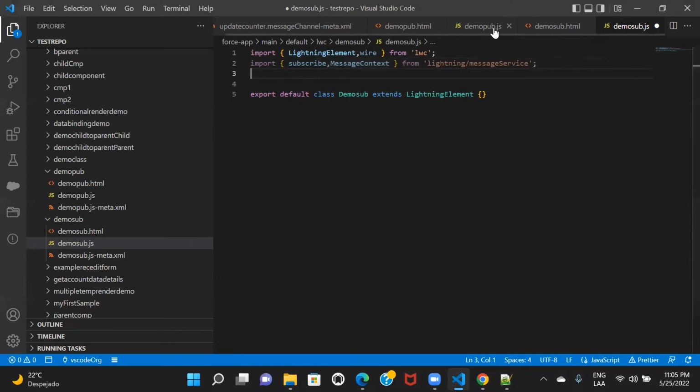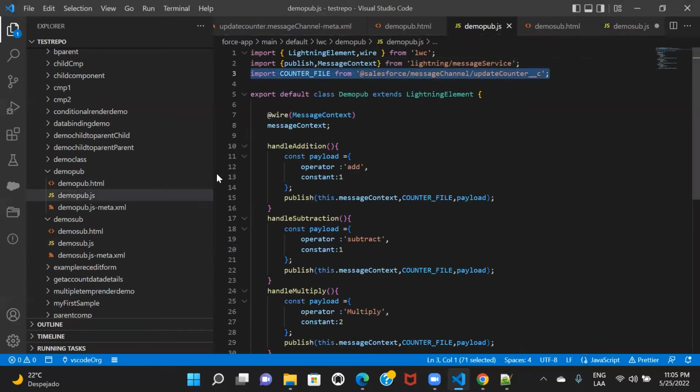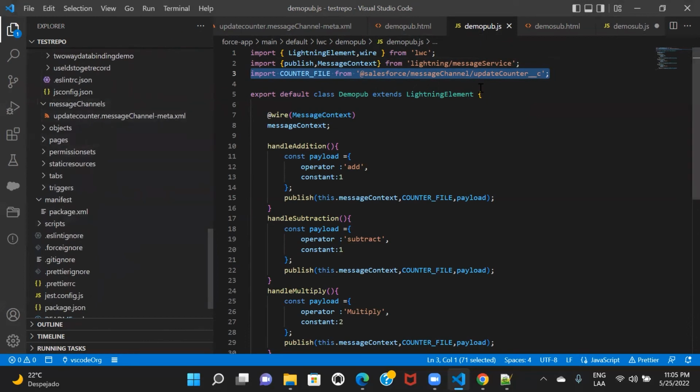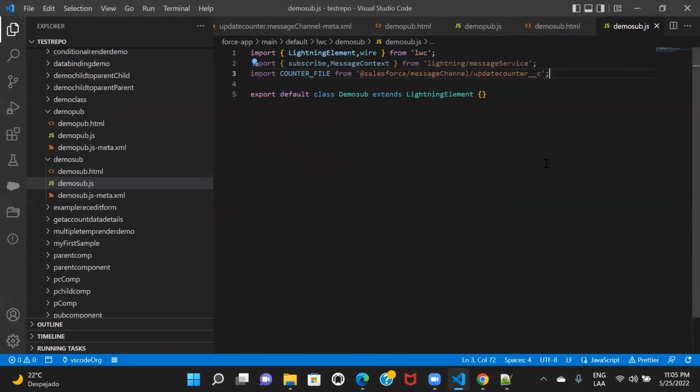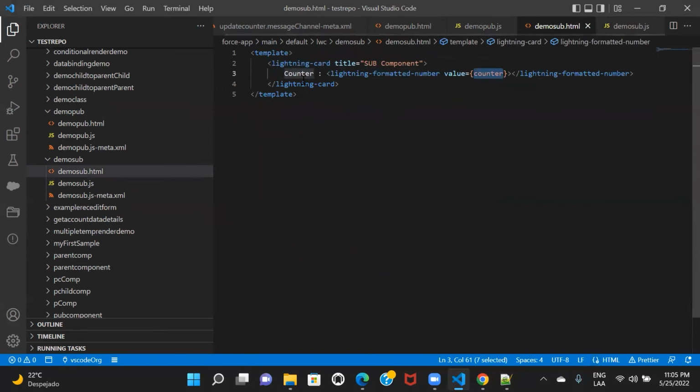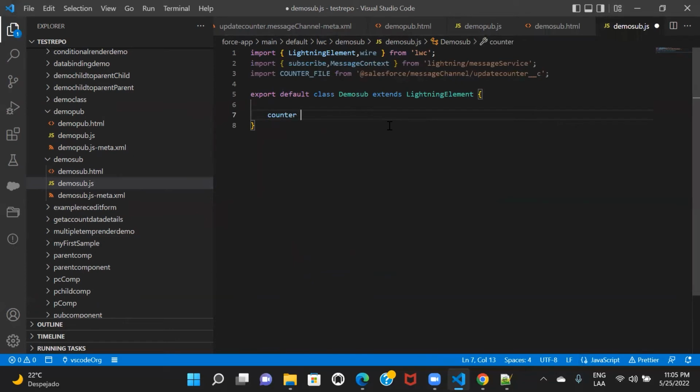And then here I believe the name is with a small c, right? Update counter. So let me import it, because we would also need this message channel. So we did it. And now if you guys remember, we have assigned a value here on the counter, right? So we would need to initialize it, and initially we will set it to 0 when the component loads. So this is set to 0.